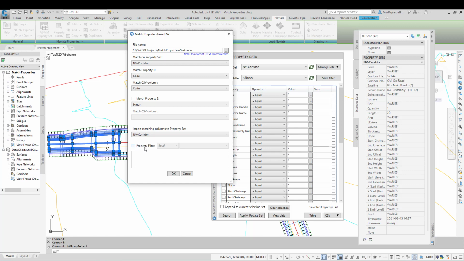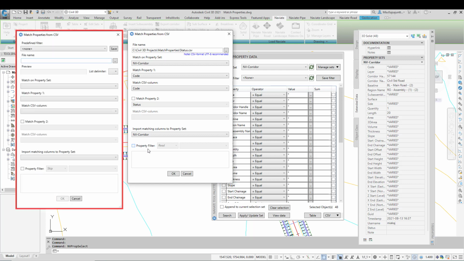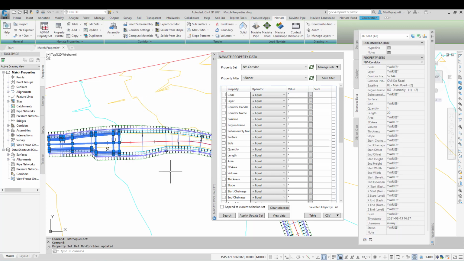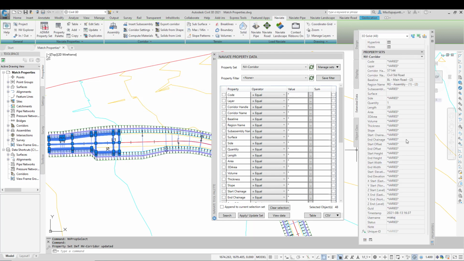Tick Property Filter to either use a previously created filter or type the codes in the box below, separated by semicolons to manually filter the properties. Use Skip to skip the properties entered, or use Read to only add information to the entered properties. Note that in later versions of Naviate, there is a possibility to save the settings to a filter, which then will show up under Predefined Filter. Click OK to complete, and the property for status is now added to the property set.